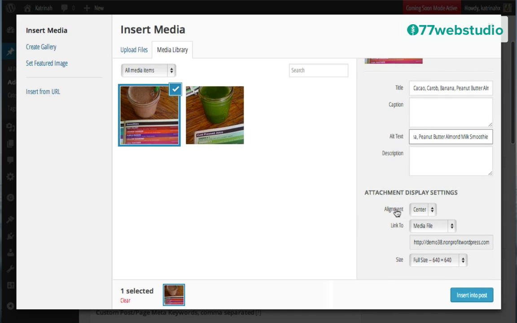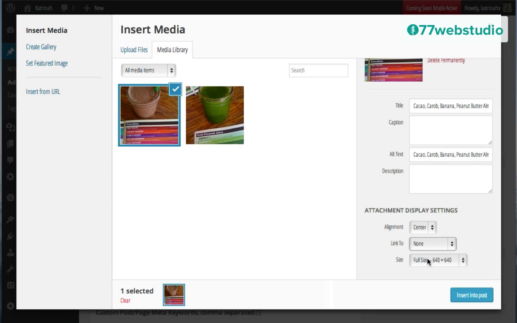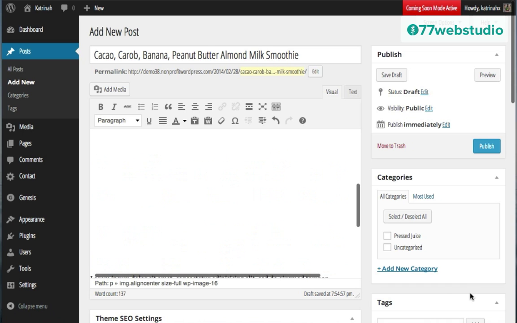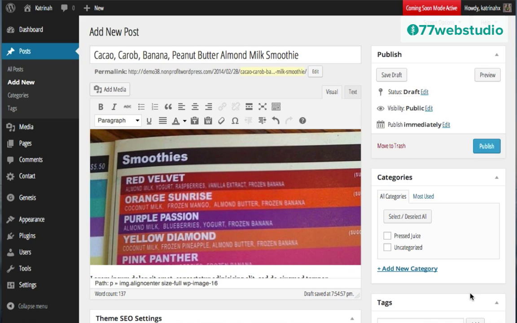So scrolling down, the alignment is center, so I'll keep it as center. I do not want to link this image to anything, so I'm going to change this to none. You can choose any of these options right here. And then I'm going to choose the full size, which is 640 pixels wide and 640 pixels tall. So, okay, once everything looks good, then go ahead and click on Insert into Post to insert the image into the post. Next, on the right-hand side, we can choose a category.